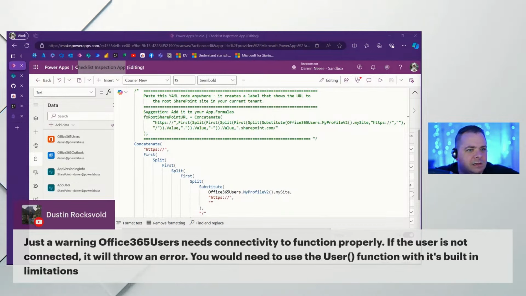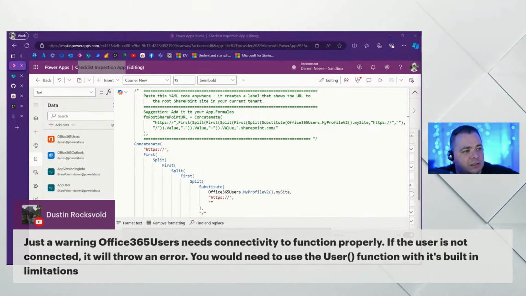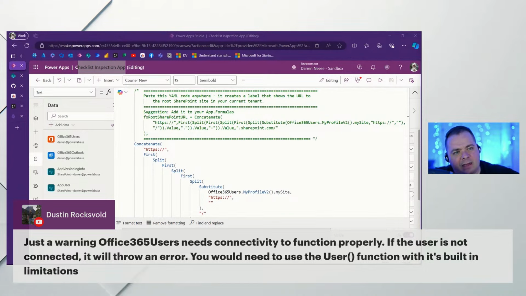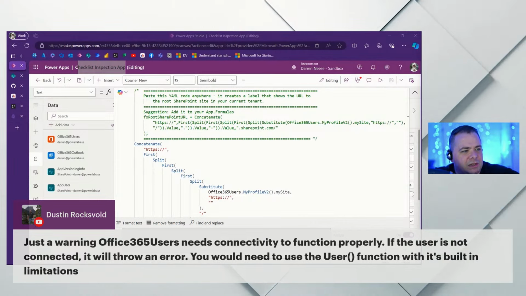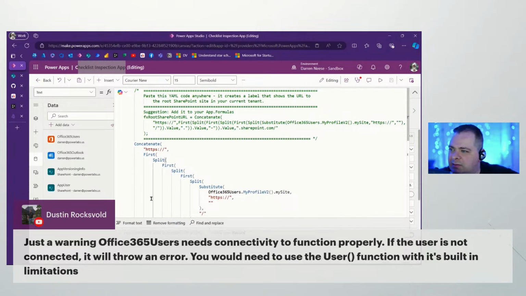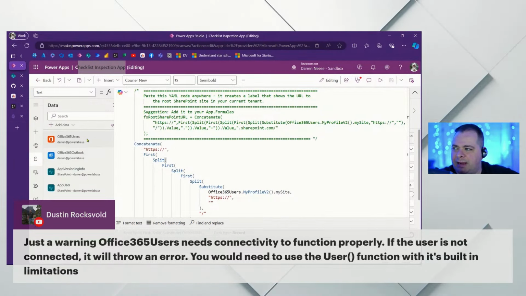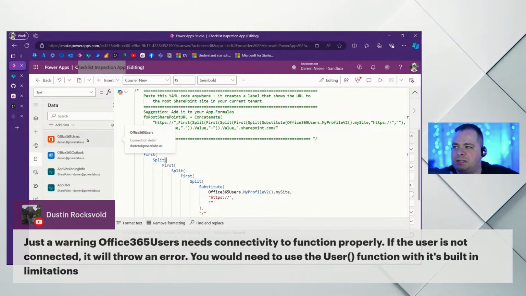Okay. Just a warning, Office 365 users needs connectivity to function properly. If the user is not connected, it will throw an error. You would need to use the User function with its built-in limitations. Well, first of all, I thank you for that, Dustin, because this initiates some good discussion. So if you start to use this template and you try to load it up into Power Apps, it will say, hey, are you going to allow this app to use these connectors on your behalf? If I hover over Office 365 users, you see there is my email address.